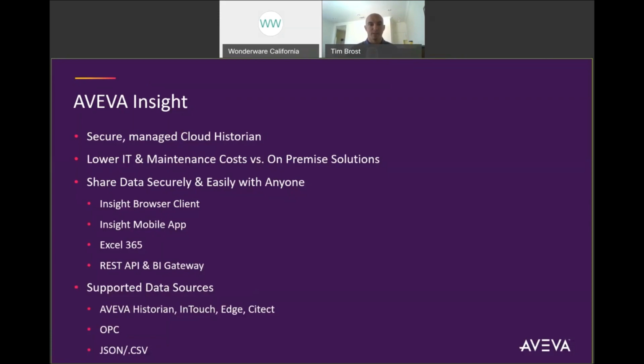AVEVA Insight allows you to share data securely and easily with anyone using the following client tools, which can be a browser client, a free native mobile app, Excel 365, or I can integrate AVEVA Insight using a RESTful API and a BA gateway to other third-party data sources and intelligence software such as Tableau and Microsoft Power BI. The supported data sources for AVEVA Insight include the AVEVA product line, OPC data sources, and JSON and CSV files.